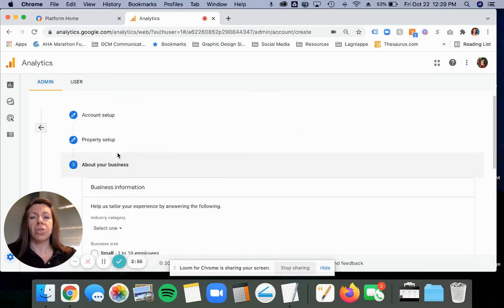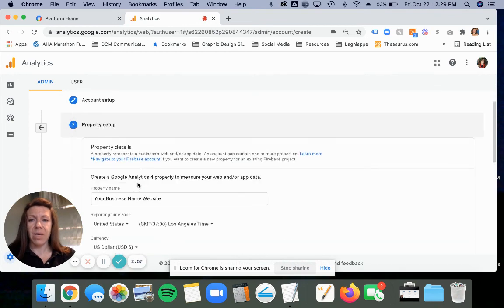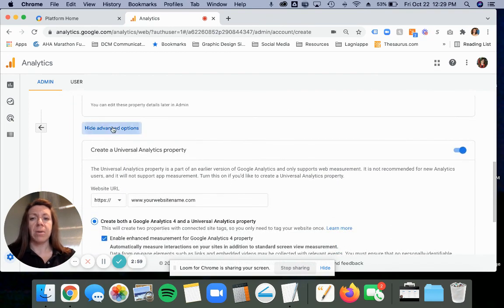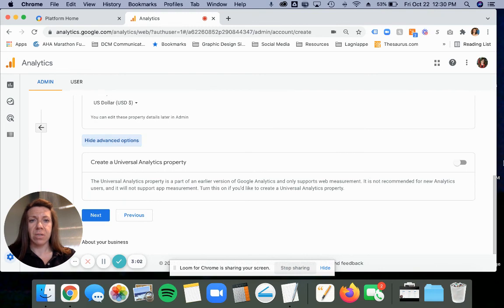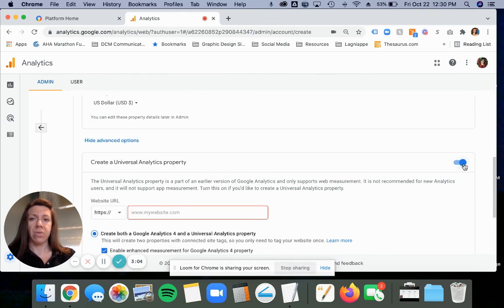So make sure that when you're in this property setup phase, you always go through and pop out the advanced options and toggle on the universal property.